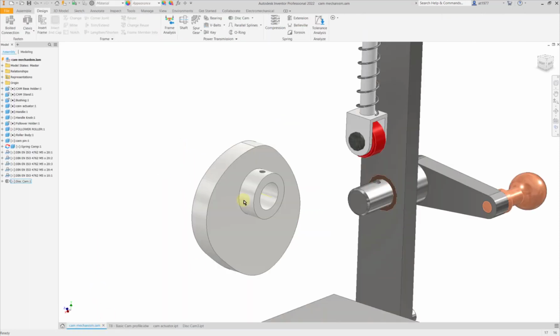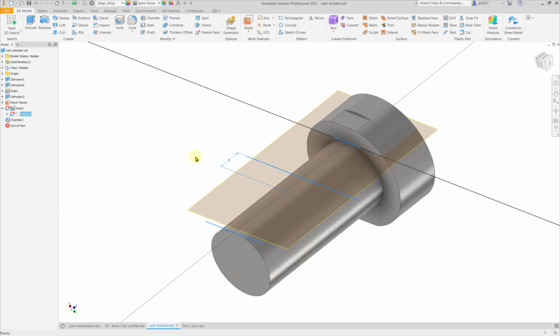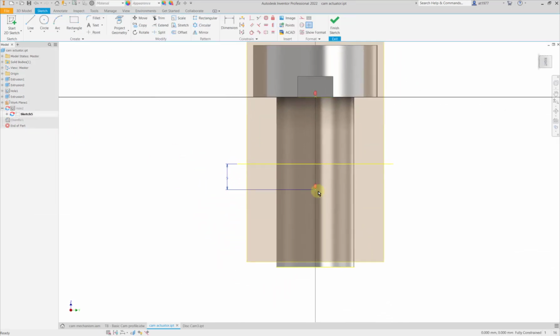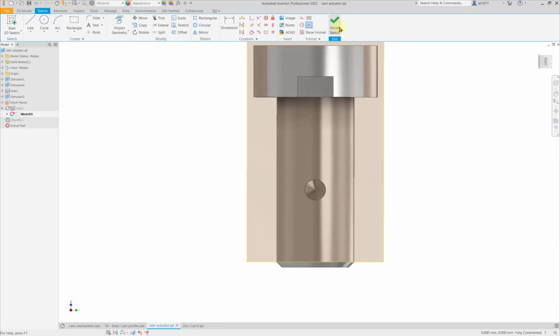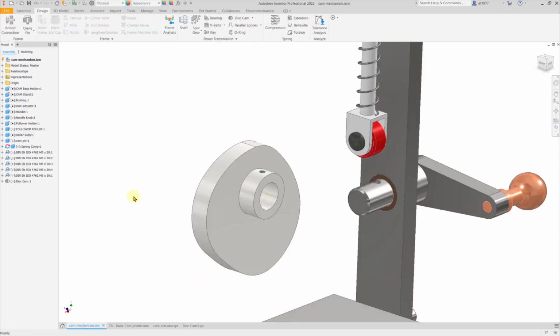So now I want you to constrain the cam to the cam pin or cam actuator. So for some of you, the cam actuator might have some error. So you need to open up the cam actuator. The error is with sketch number 5. You need to edit. Make sure that this point here is in line with this. Okay, so I think there is a missing constraint. So once done, go back to the assembly file.